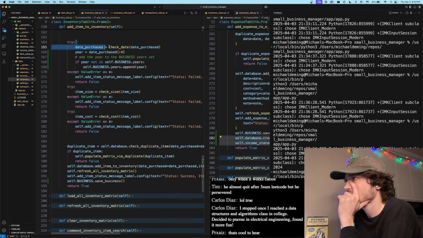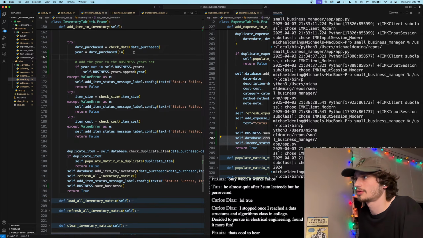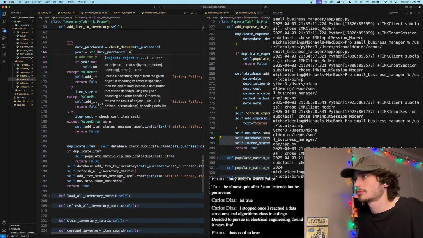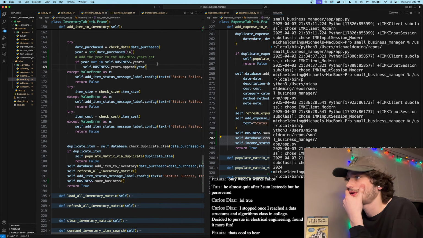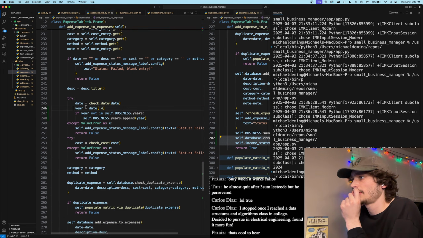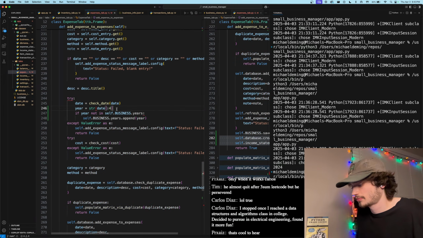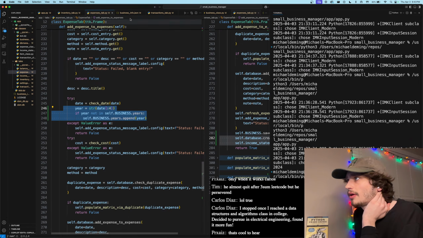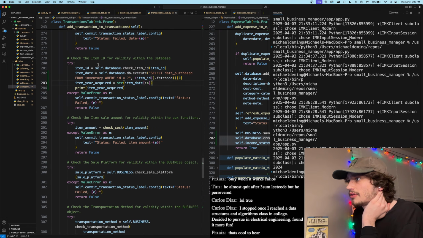So the inventory tab is getting a date. This needs to, we've got to stir this year, right? Okay, then let's go to the expenses. We're getting a year here. Let's stir this year as well. If it's not in there, then we're going to append. Then on transactions, we're stirring the item year acquired and getting that back.